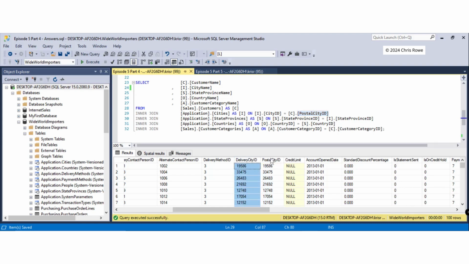Now you may notice that most of them are the same, but you cannot guarantee that the postal city ID and the delivery city ID are going to be the same in every instance, simply because of the fact that we've got 2 separate columns. So at some point it's more than likely that the delivery city may change as opposed to the postal city. But if we're talking about the customer itself, their base of locations, we'll pull the postal city ID.